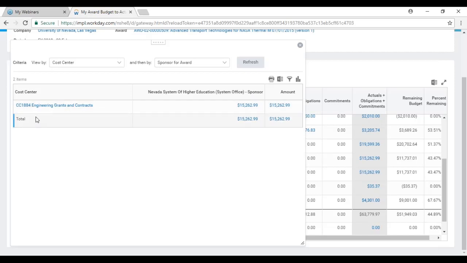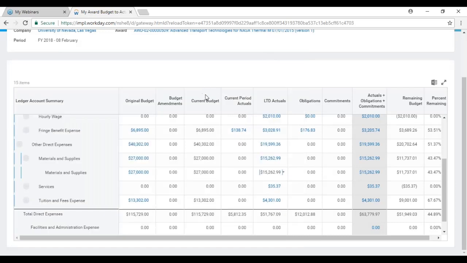Now I've got it down to just one cost center, engineering grants and contracts, and the Nevada System of Higher Education is the sponsor, and then the amount that is there, along with the totals. So I'm going to X off of there just briefly and come back to this page, and then I'm going to drill down there again because I want to show you some additional details that you can do with that data from the larger sub page.